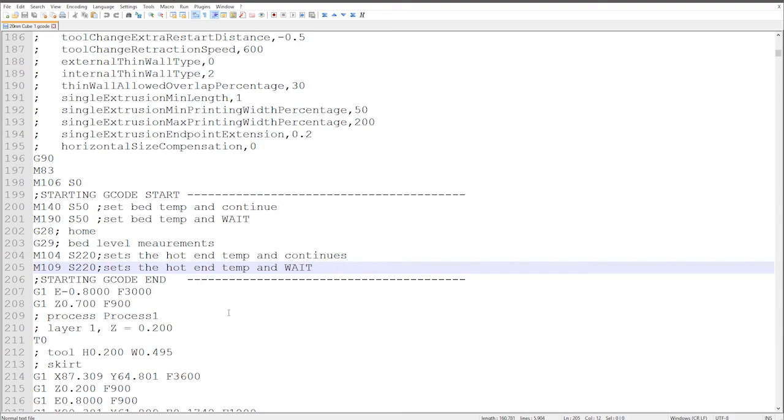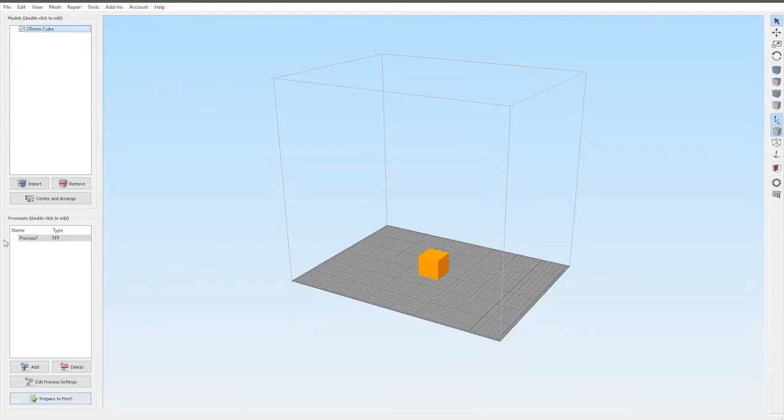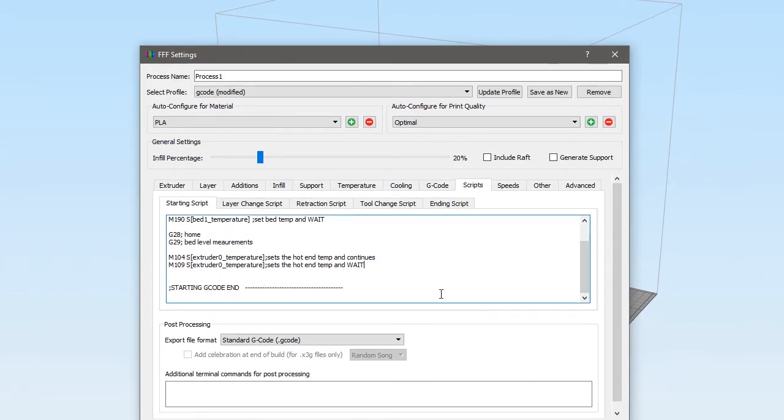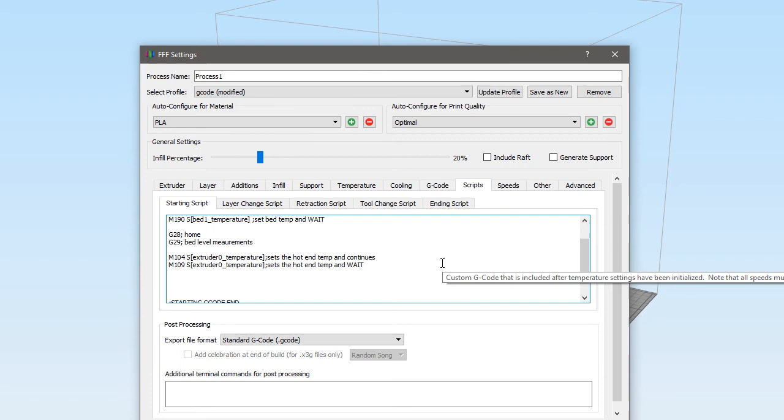I'm now going to go back into Slicer, exit the preview, edit the process settings, go into scripts, and now I want to put in my actual priming. So I'm going to move the nozzle so it is completely off my bed. To do that, I'm going to put in a G1, which is a type of move command, which you can look up in the RepRap wiki on all the G codes. I'm going to move X to position 24, and I'm going to move it quite fast. F is the speed.